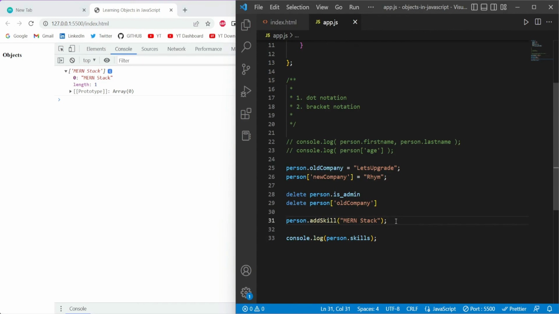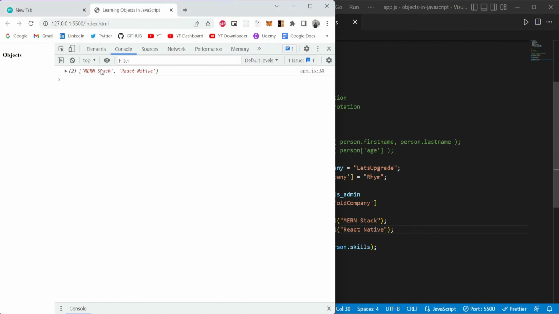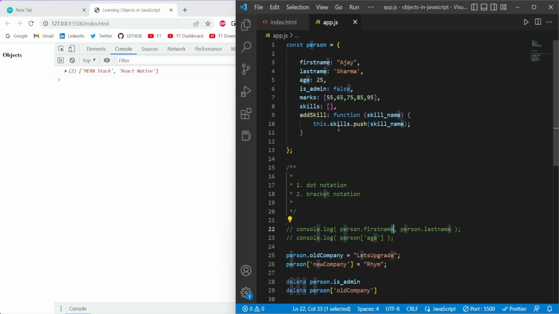Now let's say I want to add one more piece of information after this. How am I going to achieve that? Let us add React Native. Now see, I have got two items. The first is MERN stack and the second is React Native. So now our function is working perfectly fine.